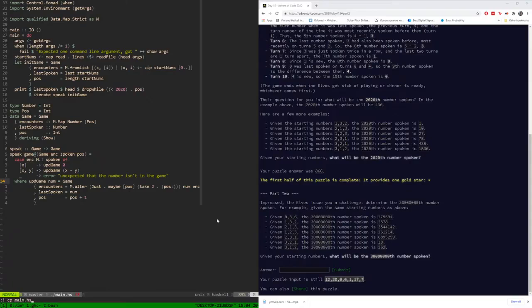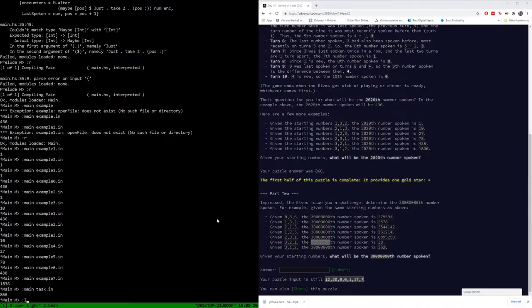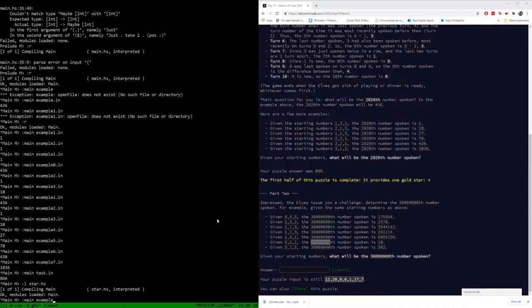Just copy main to star HS, and we will have less than this number, and I'm not sure it's 3 million, so I just copy it. Yeah, let's give other. No, it's the same examples, right? It's the same 7 examples. Star main example 0, example 1 in.